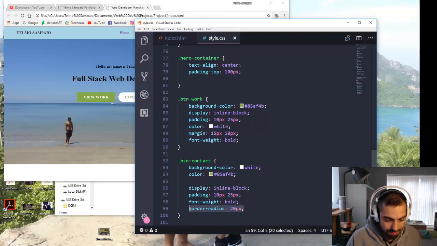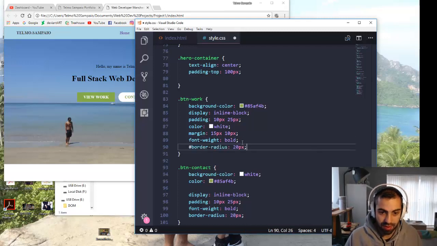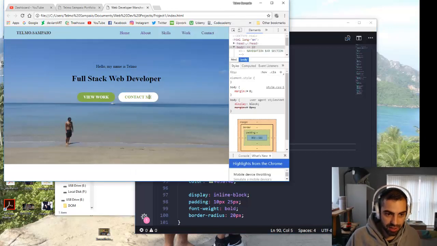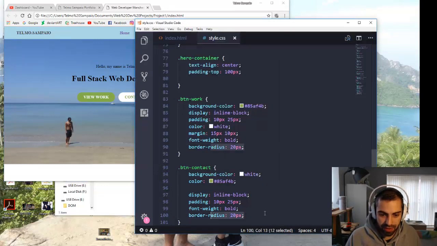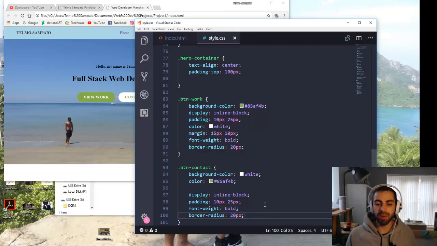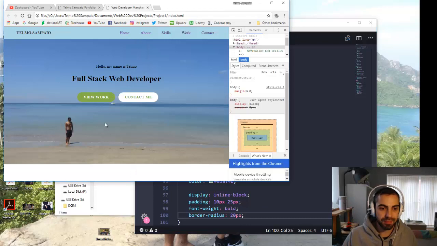So we can do the same for this other button in here. Let's refresh. You see now these two buttons have rounded corners. This is because of the border radius. The more you increase the border radius, the more it's going to be kind of an ellipse.